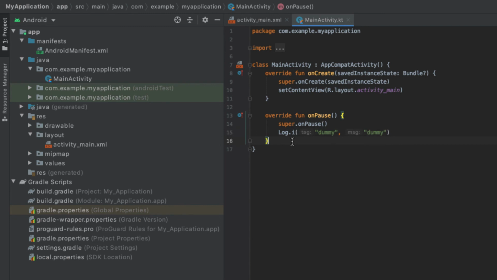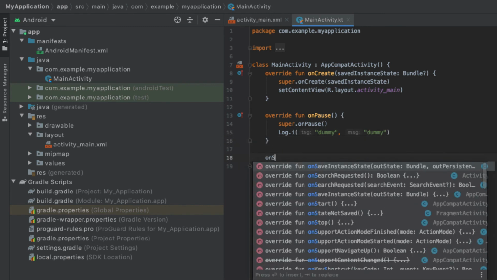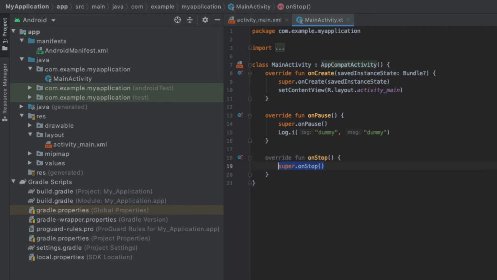And similarly, you can override other functions as well. Let's say you want to override onStop, then you can override onStop as well and do your stuff over here.